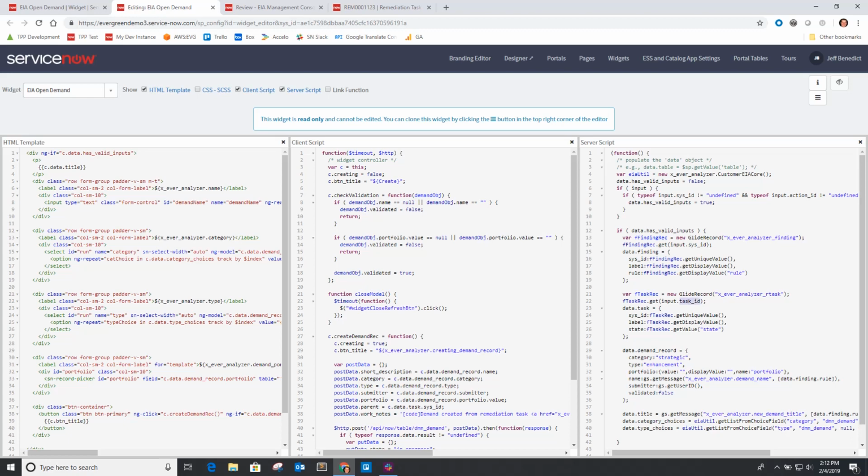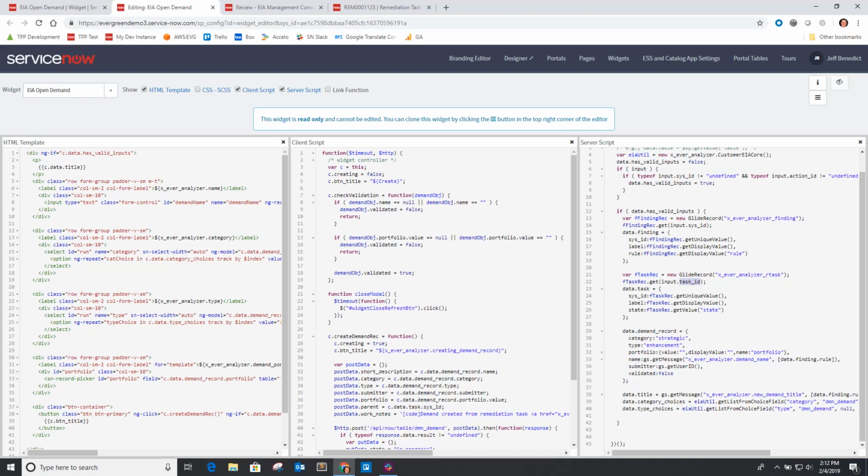You also see task ID passed in, which is the remediation task record. So this gives you the context of which record we are interacting with, or what's the source finding that we're interacting with. And then a lot of what's happened here is it's set up some of the default values for the demand record, building some of those choices and choice lists and drop downs.